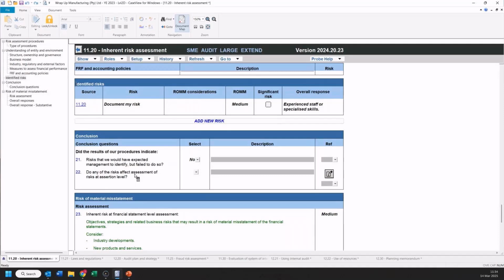Then this question is also relevant in terms of saying, do I want this overall risk assessment, medium in this case, to actually flow through or to also affect the risk of material misstatement at the assertion level? In other words, do I want this medium to also increase the risk of material misstatement of every single one of my risk assessments at assertion level? So for each assertion, for each of my account balances, right?